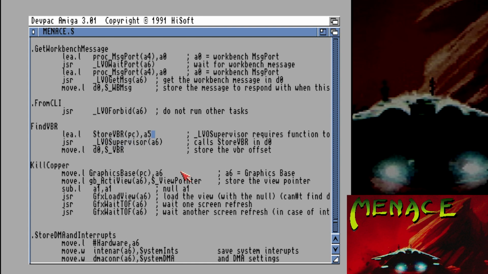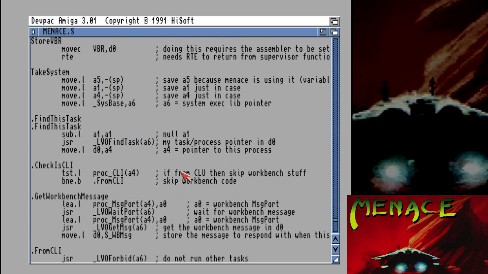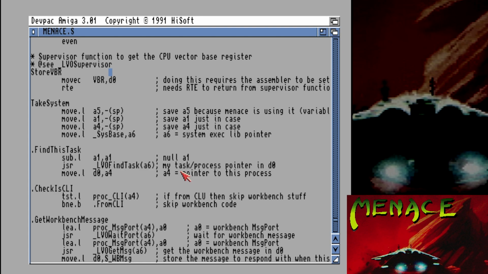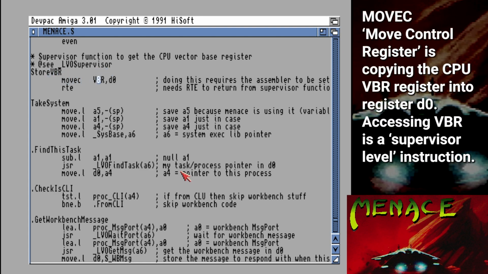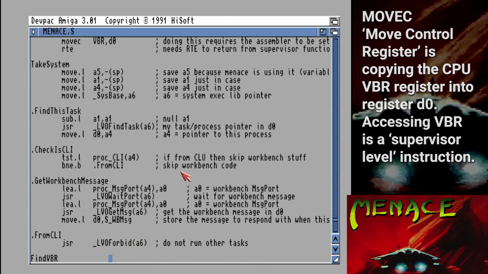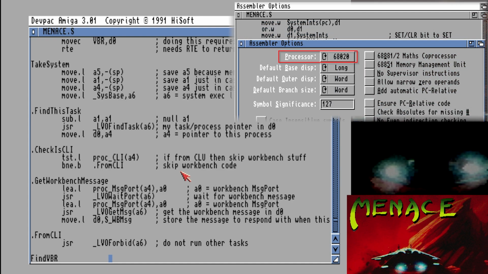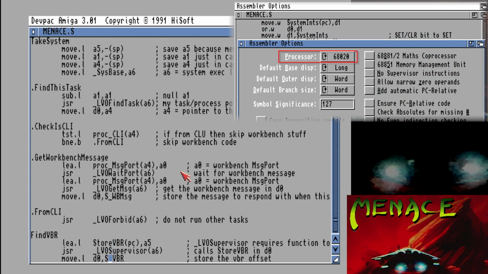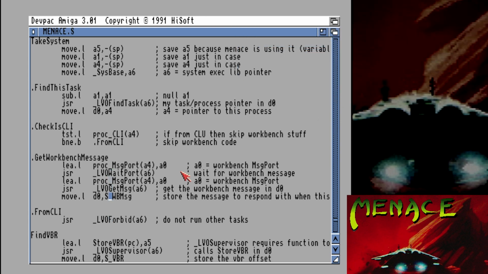supervisor routine with a pointer to the interrupt function that just loads the VBR into D0, and then it just comes back. And where did I put that? There it is, store VBR. So it's just got this move C, the VBR register into D0. Now once I do that, I have to change it to 68010 or 68020. I've set it to compile as 68020 code, which shouldn't make too much difference, but just that line of code makes it incompatible with the 68000 now.